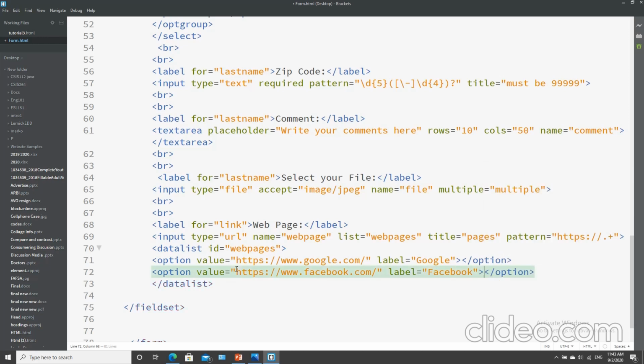And close the option. What is the value attribute? The value of an option in the datalist, it is left aligned. What is the label? The description of the item in the datalist. It is right aligned.